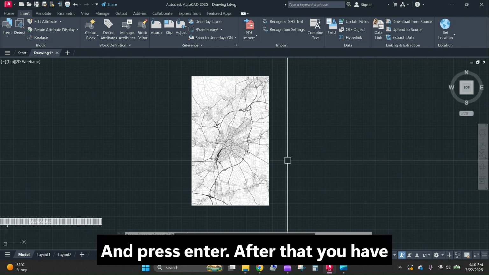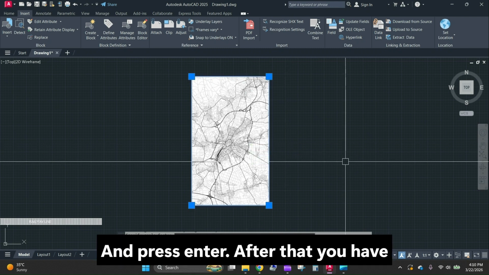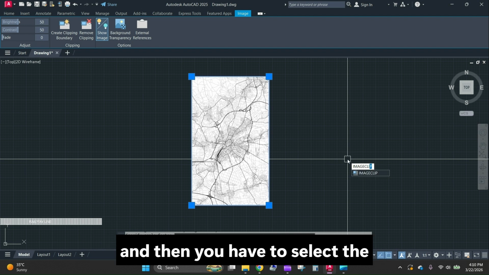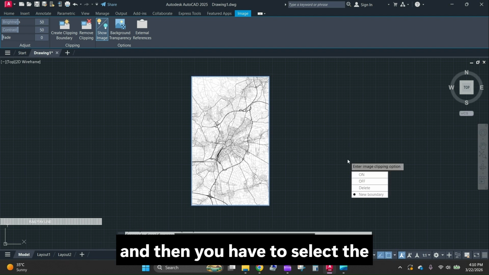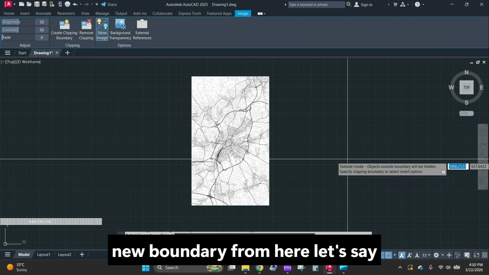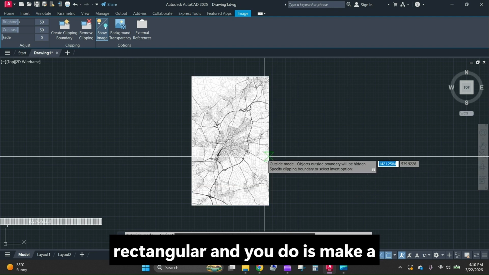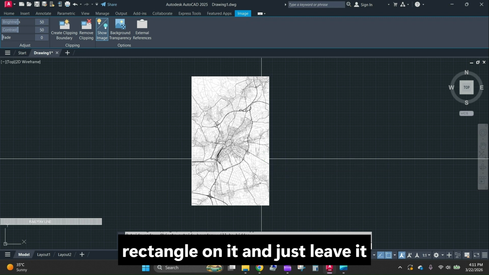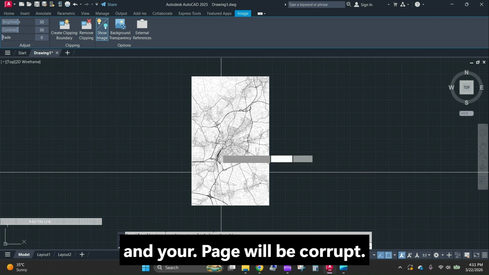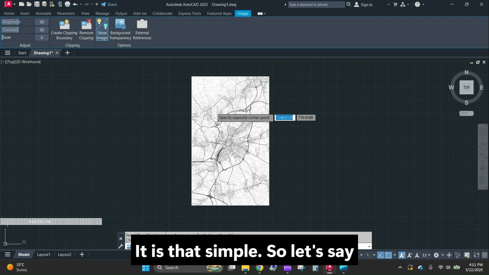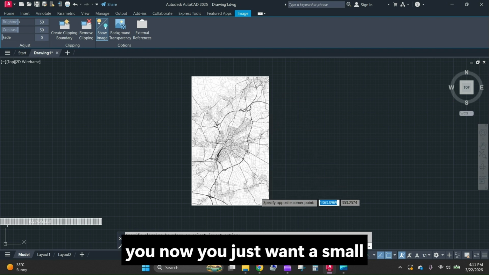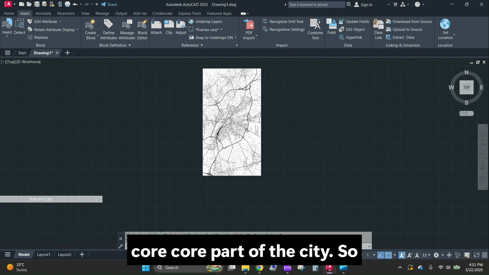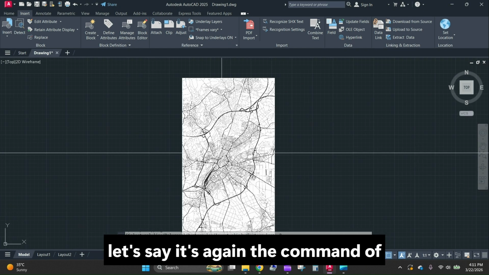Okay, so it is very simple to crop it. Just select it, write image clip, and press enter. After that, you have to select the option of new boundary, and then you have to select the new boundary from here. Let's say rectangular, and what you do is make a rectangle on it and just leave it, and your image will be cropped. It is that simple.